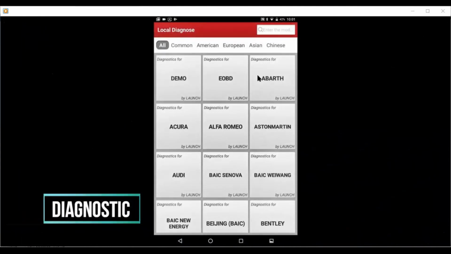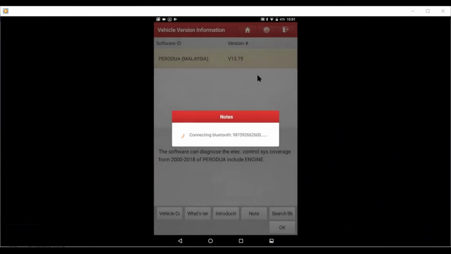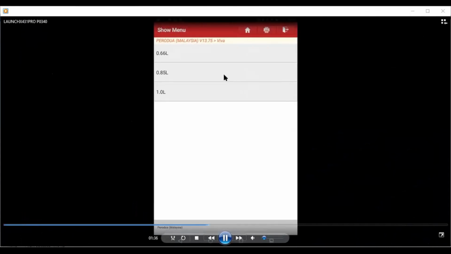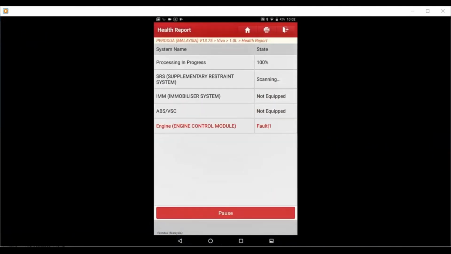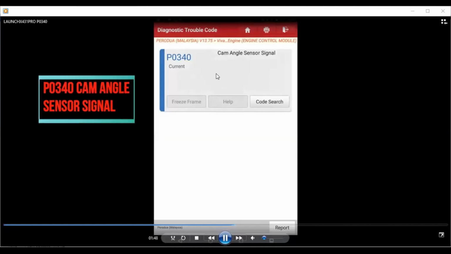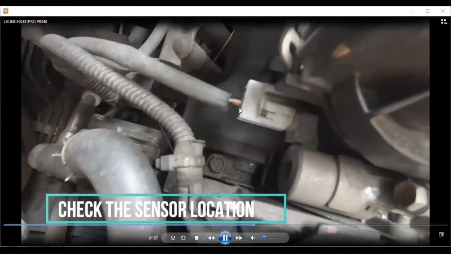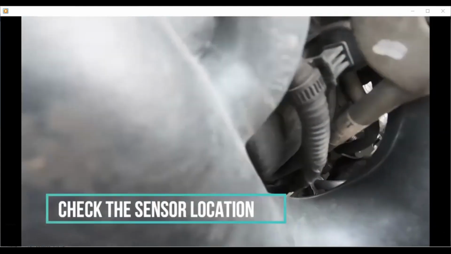Okay, now start with the diagnosis. Just enter the model inside here, and check the health report. This is the operation for the health report. It will show only the system with trouble. Once you get the trouble code, try to check out the sensor location. You are not supposed to just clear the trouble code.